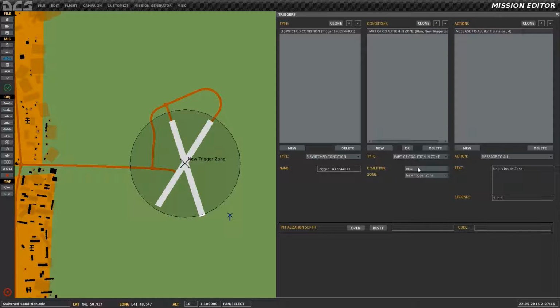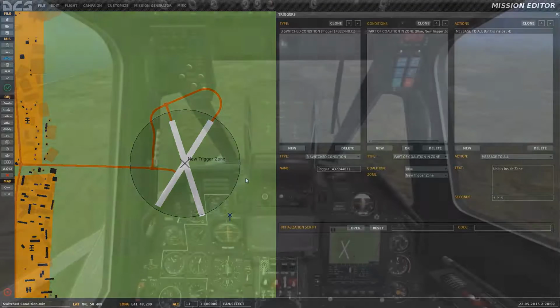In this example, we're able to see any time the BluFor coalition enters New Trigger Zone, a message to all displaying "unit is inside zone" will be displayed for 4 seconds. And when I jump in-game, I will take the aircraft in and out of the zone a couple of times to demonstrate this.